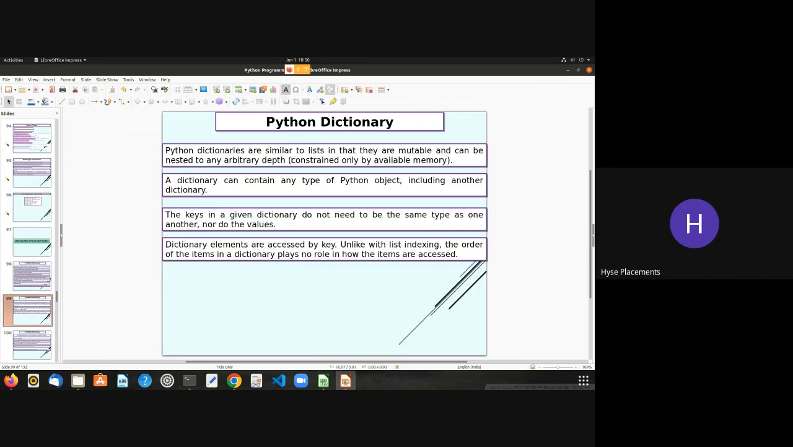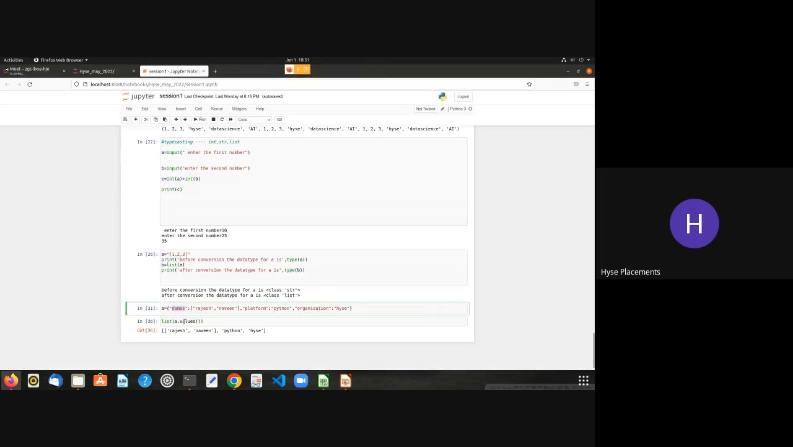Python dictionaries are similar to lists in that they are mutable and can be nested to any arbitrary depth. Like lists, you can update dictionaries and append values inside a dictionary. How to append, we'll see now. So I'll take a fresh dictionary.